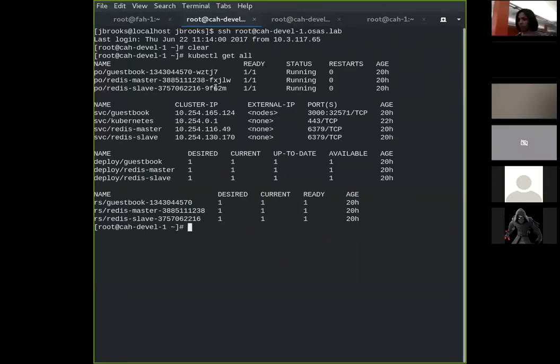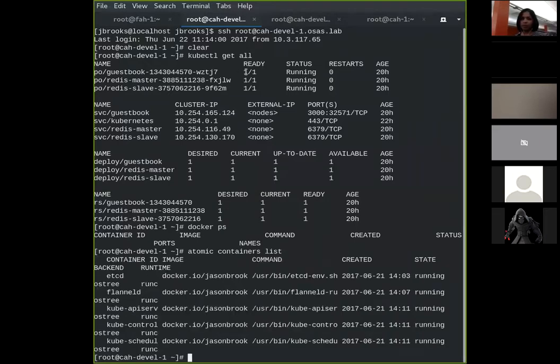based on whether it's slated to be an etcd server, a master, or a node. So you see here, these are all running in containers, the master components, but there's no Docker containers running. And we have this atomic containers command. You can see here that etcd, flannel, and the Kubernetes master components are running in this runc runtime. These are running in system containers right now.